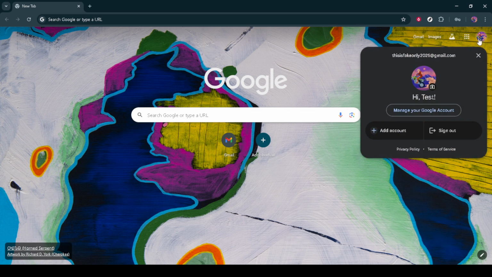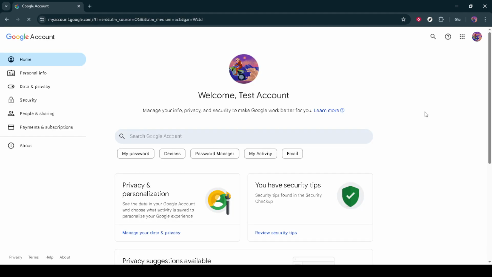Now, once you're logged into Gmail and can see your inbox, shift your attention to the top right corner of the page. Here's where you find the icon that represents your account profile. It could be a photo if you've set one, or an initial if you haven't. Click on this profile icon to open a drop-down menu. From this menu, select the option that says Manage your Google account.